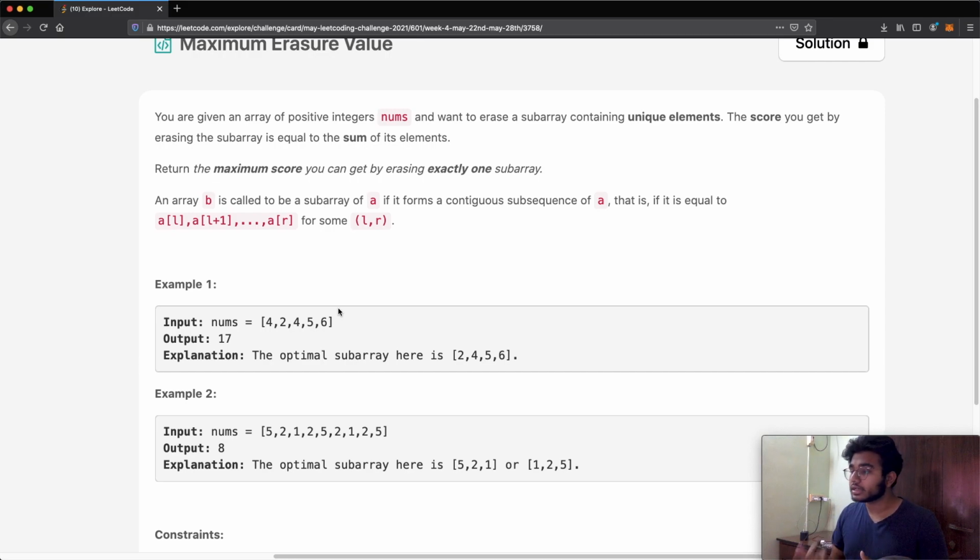But there's an additional condition that it must only contain unique elements. So for example, 4, 2 would be a valid subarray, but 4, 2, 4 in this case would not be a valid subarray. Basically, all this question is asking us to do is find a subarray with unique elements, and whatever subarray we find has to have the largest sum.